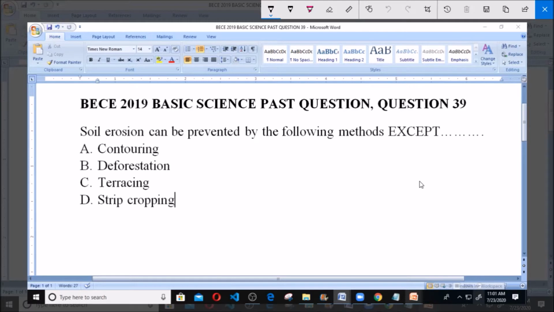BECE 2019 Basic Science Fast Question, question 39. Soil erosion can be prevented by the following methods, except: A. Contouring, B. Deforestation, C. Terracing, and D. Strip cropping. So we have to pick an option which is not a way of preventing soil erosion.